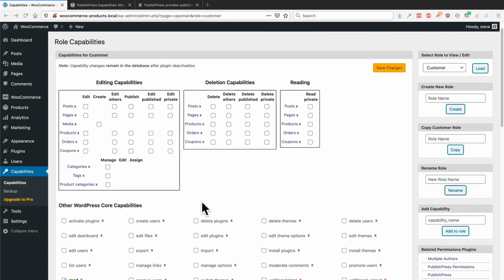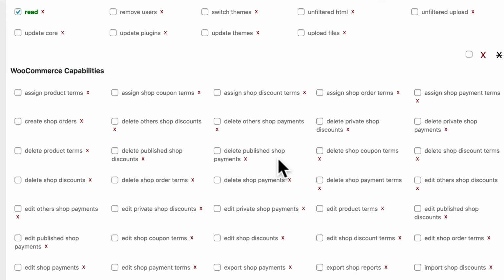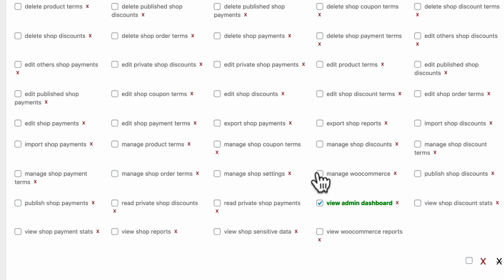So if you do want to give a customer or another role access to the WooCommerce or WordPress admin area, and you find they're being blocked, then the solution is to go to the PublishPress Capabilities screen, make sure that you have selected their role in the top right corner, and then give them either Edit Posts or Manage WooCommerce or View Admin Dashboard permission.